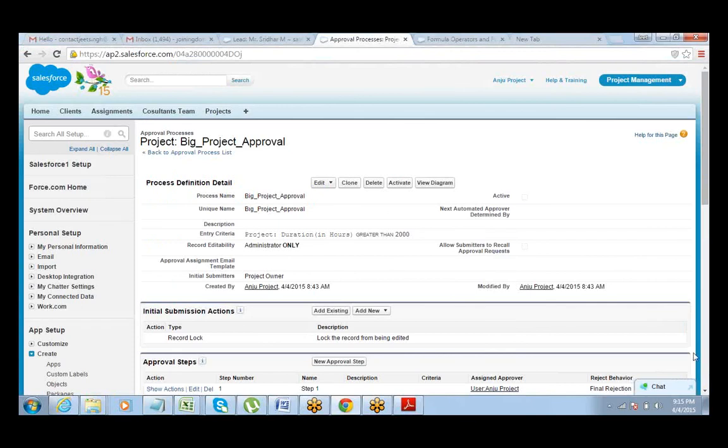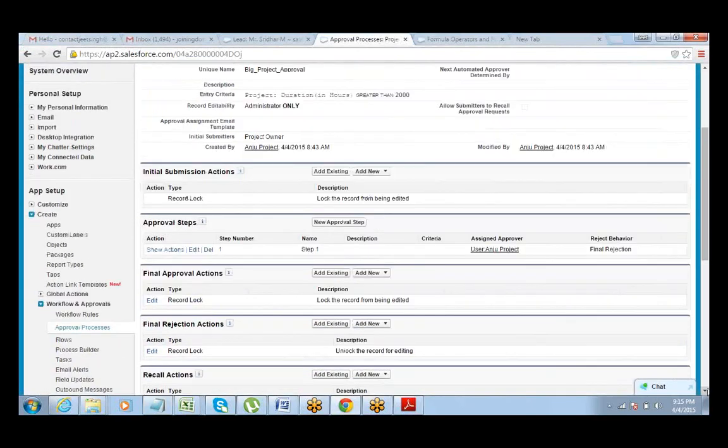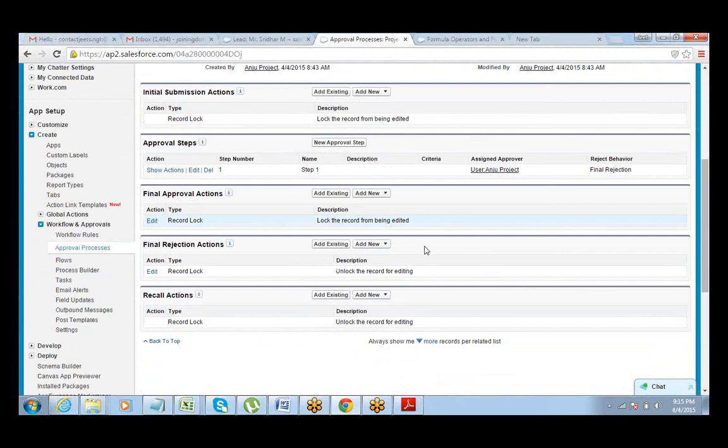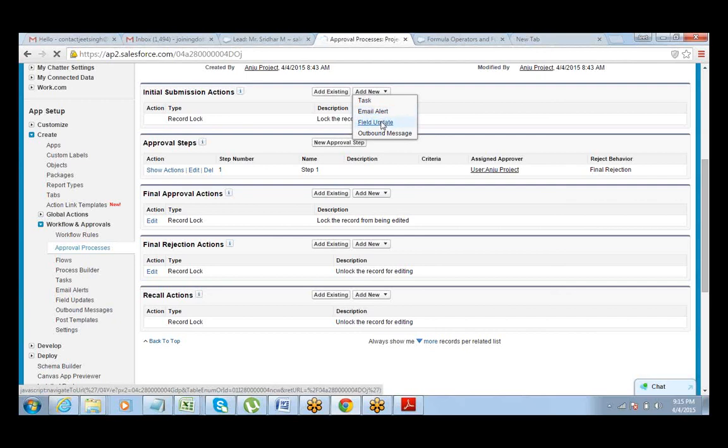Okay, so that is what is given here. On this page you will see different actions: initial submission actions, final approval actions, final rejection actions, recall actions. Okay, so you have to define actions for each of these stages. Okay, it's okay if you don't define recall actions. So initial submission, what do I want to do? I want to update the field. Which field? Approval status, right? So this time it's not email alert. You can send an email also, but I don't want to send an email. I want to update the field. So this time it's going to be a field update.